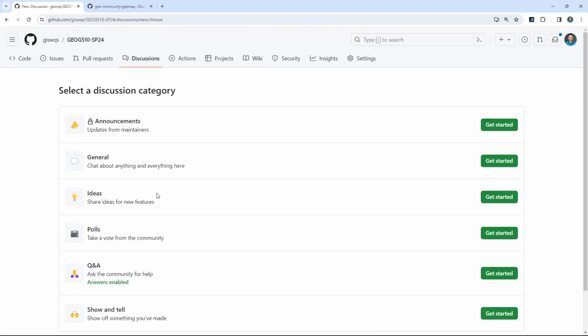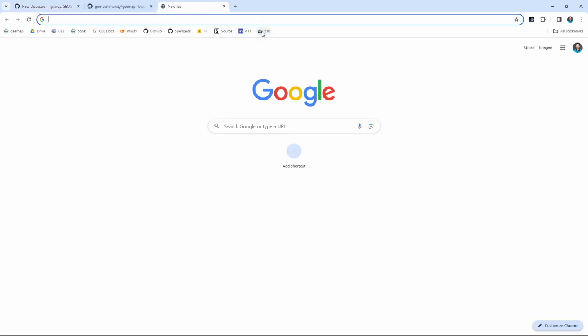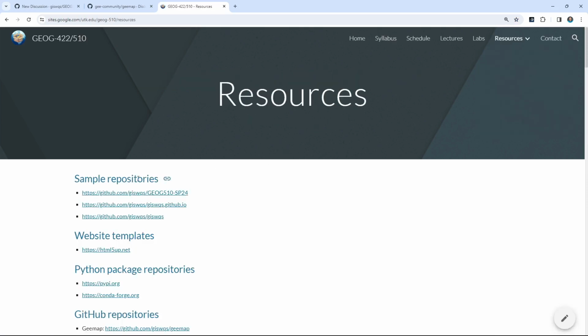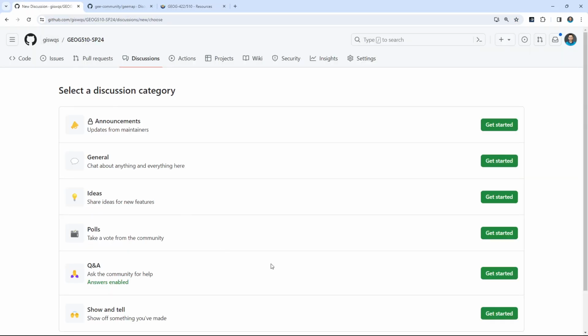So for now, I'm quickly showing here, right? This is my repo. You can go to my repo, okay? I want you to post the questions in here. Right now, I'm just doing this on the fly. So go to the course website, go to the resources, and click the first link. Right now, I have enabled the discussion. So I want you to start asking questions.